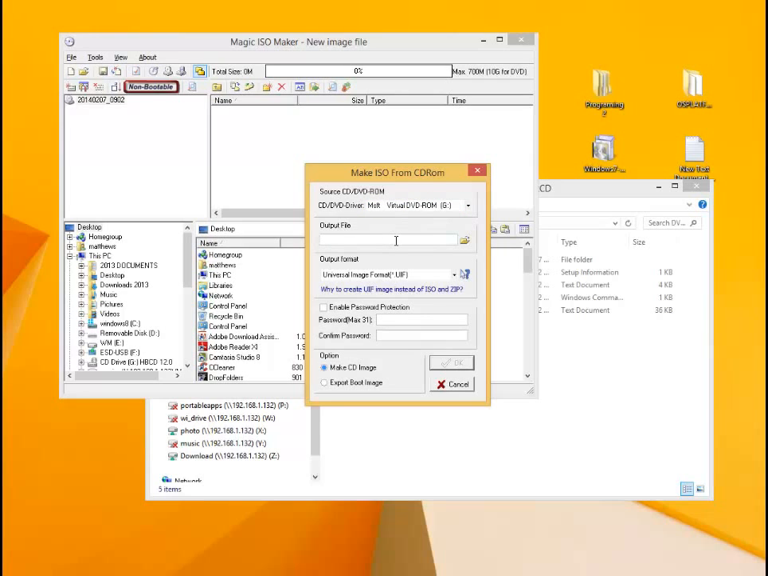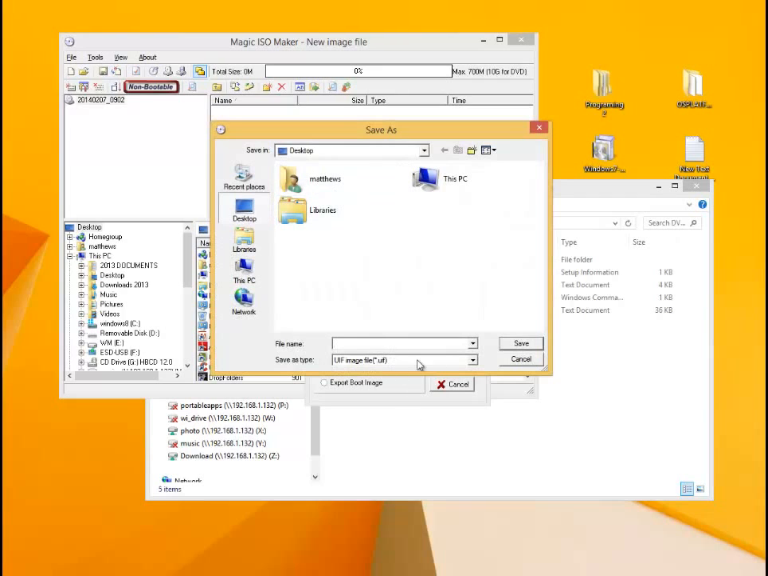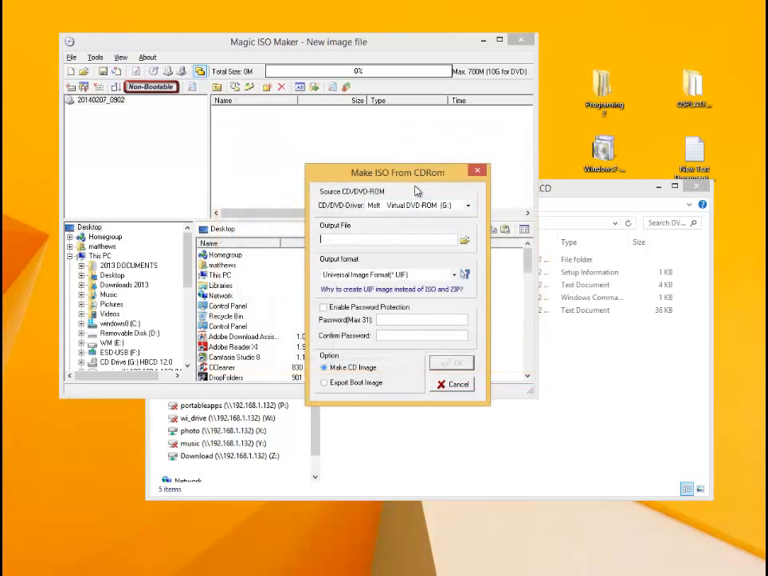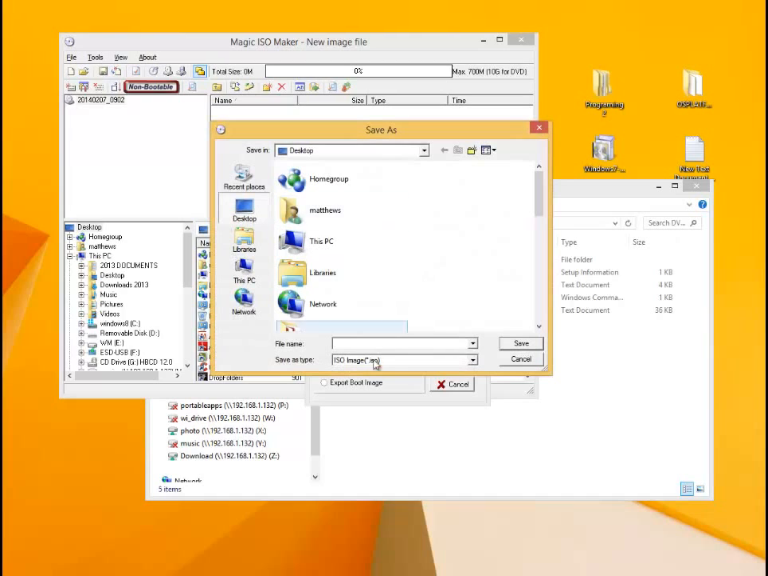Output is where you want your file to go. Choose the destination. I want to put it on the desktop. For the save file type, UIF is the Universal Image Format. What we want to create is an ISO, so cancel. Make sure you change your output settings from UIF to ISO. Then we choose a destination and give the file a name.